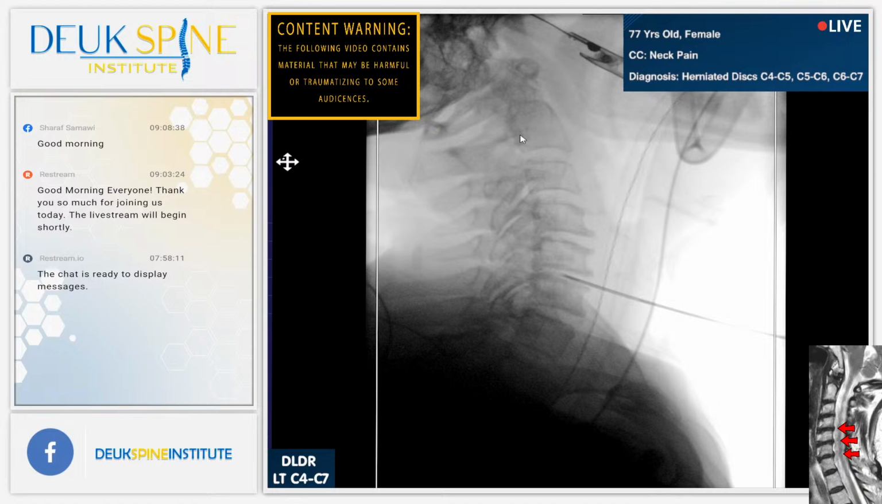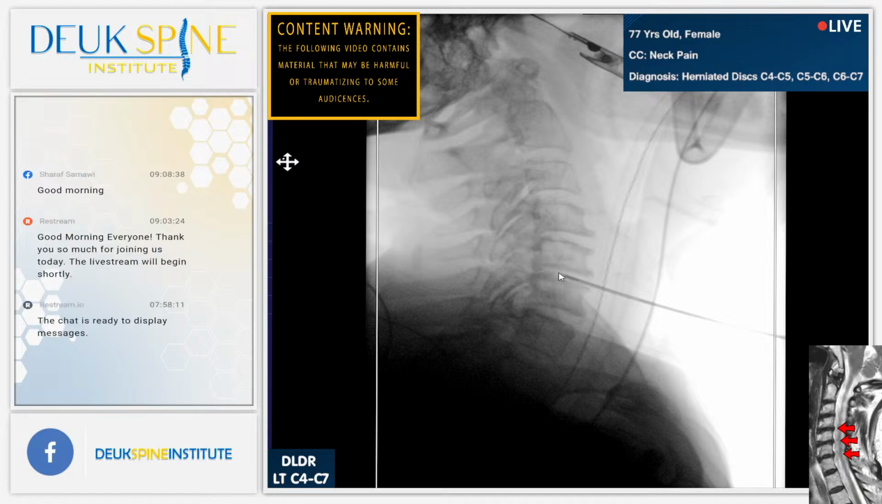C2 is the tall bone. 3, 4, 5, 6. So we are at the 5-6 disc. We're going to fix 5-6, 4-5, 6-7, 3 discs. The one that the needle is in, and the one above and the one below. Those are the 3 that are causing her symptoms.